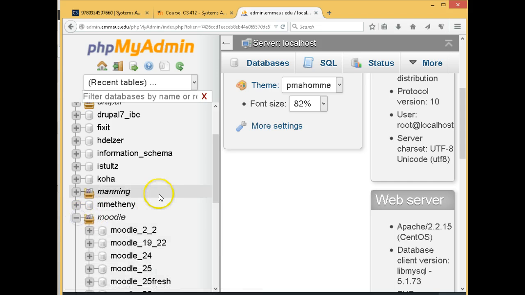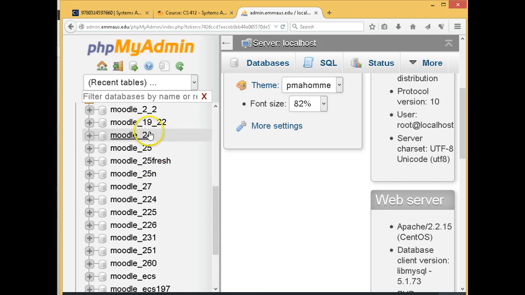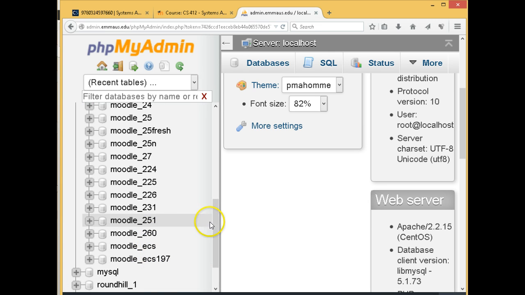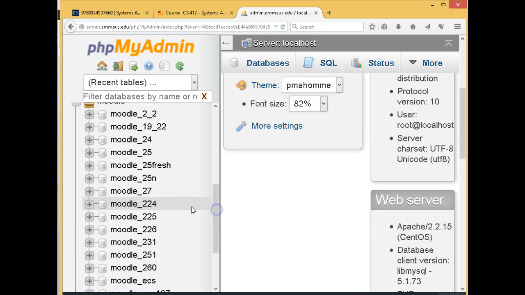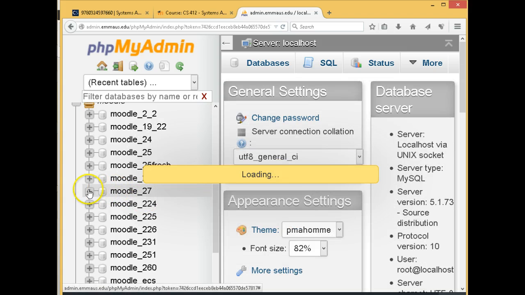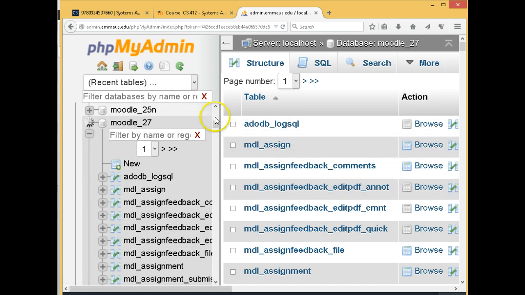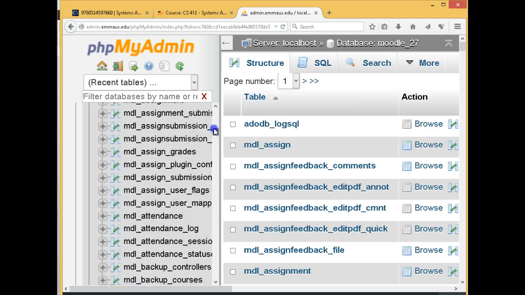It's running the Moodle software, and I have many backups of there. I should probably be cleaning up some of these backups. But our latest eLearn 2 system has this database. We're on version 2.7 on the eLearn 2 system. Your elearn.emmaus.edu is using a Moodle version 2.8. But inside of this, there's our data store. Look at all the tables being used inside of there.